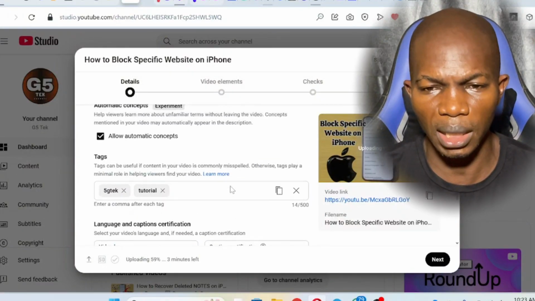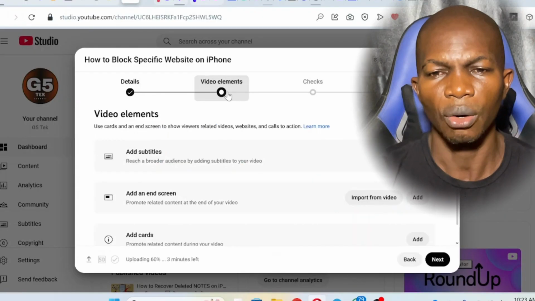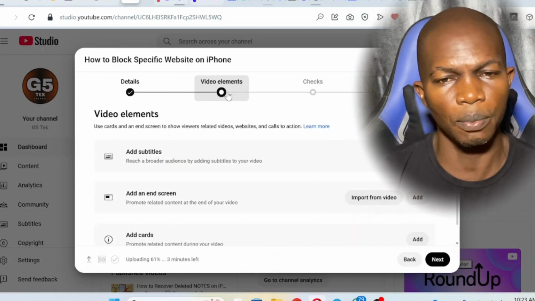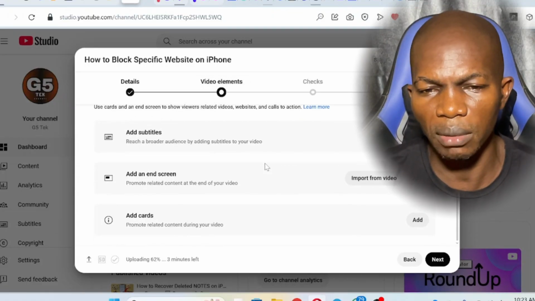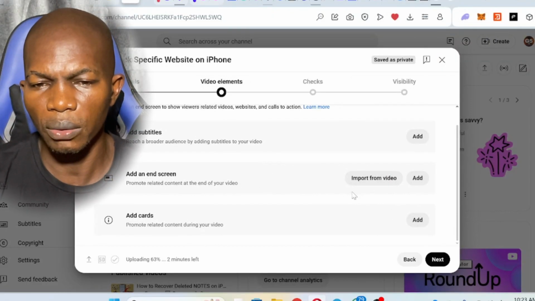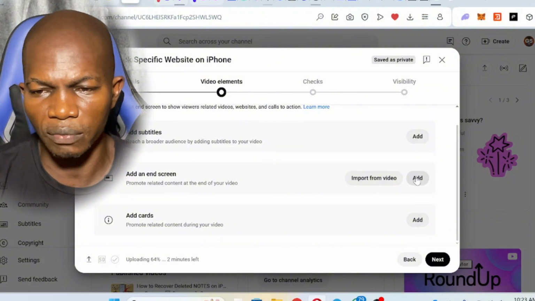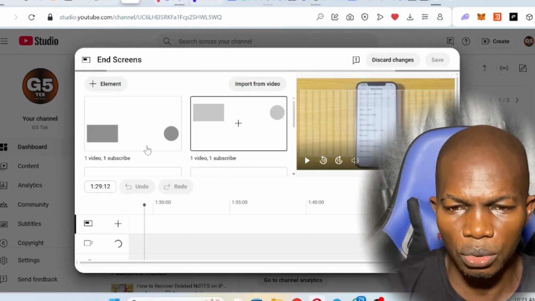Now that I've done that, the next setting you have to do, or that you cannot access on the YouTube app, is what is called video elements. Under video elements, I'm talking about two important options here. The first one is where you see add an end screen. Click on this add button. Once you click on the add button, it comes up like this.